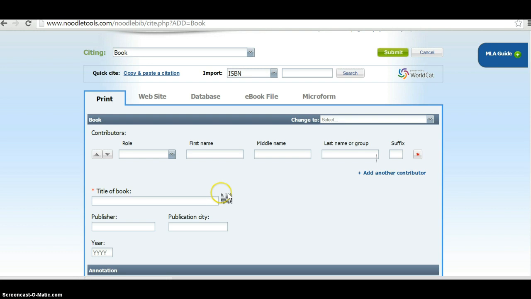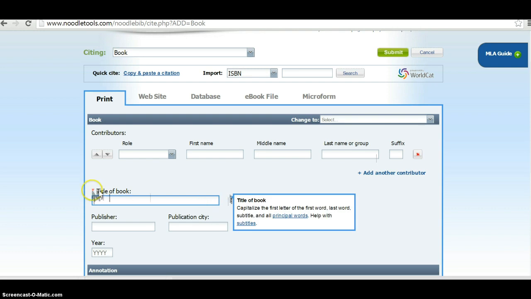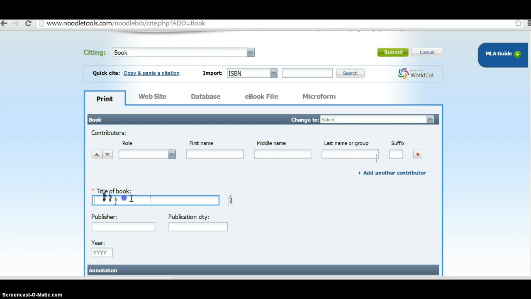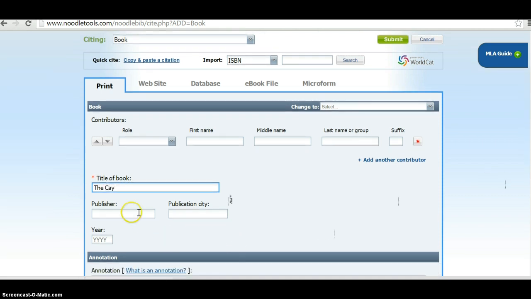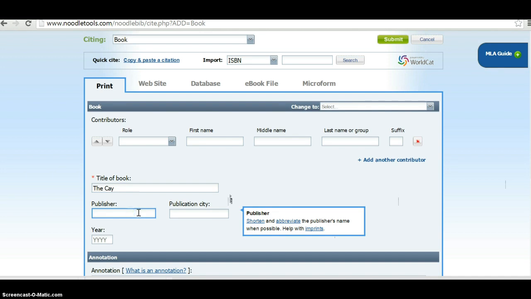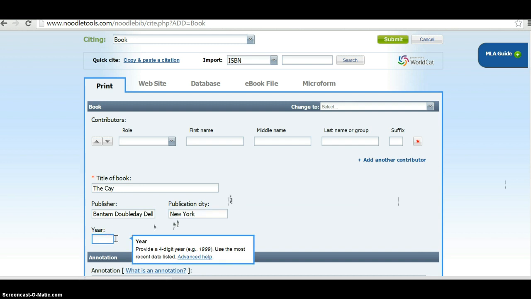So the first thing you want to do is fill out everything that has a red asterisk, because those are the things that you must fill out. The title of the book, I'm going to use The Cay, which is the current novel that we're reading in class. Then you're going to find the information from your book. Usually on the front cover of your book is where you can find that. But it asks for the publisher, and in this case, this is Doubleday, Dell. And you're going to type that in. And the publication city, it'll ask for that. And in my case, it is New York. Okay, and then it's going to ask for the year of the publication. And The Cay was published in 1969.